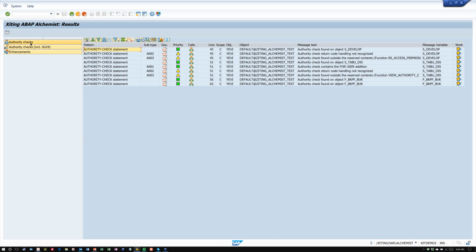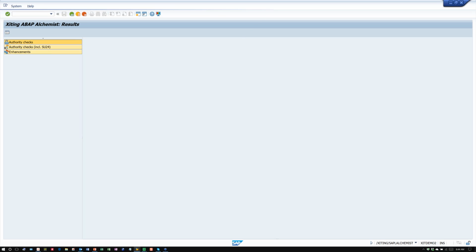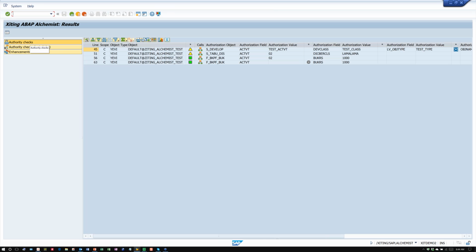One of the best ways to look at this is the authority check view, and then it's really just going to pull back your authority checks. And so it'll tell you the line in the code where the issue happened. Okay. It'll tell you the object. Okay. So this is not the authorization object, this is the object type, for programming.